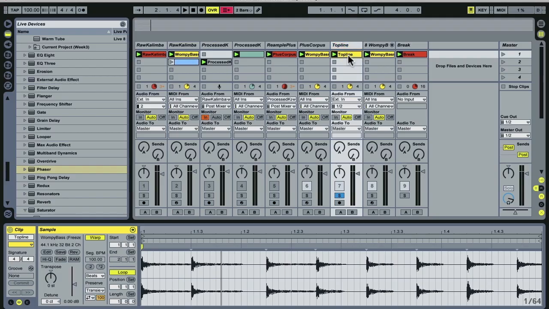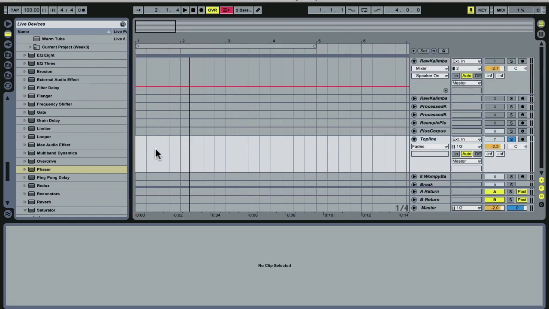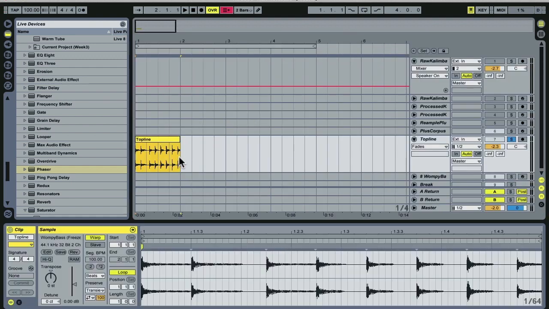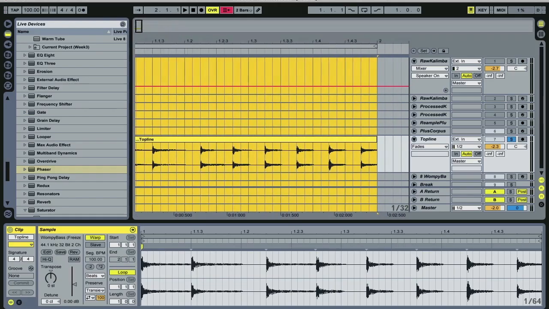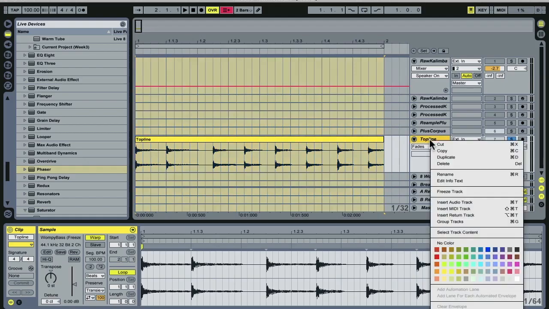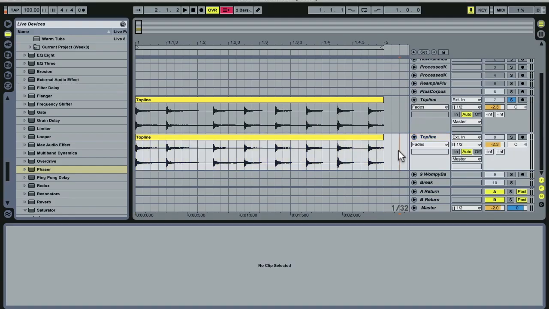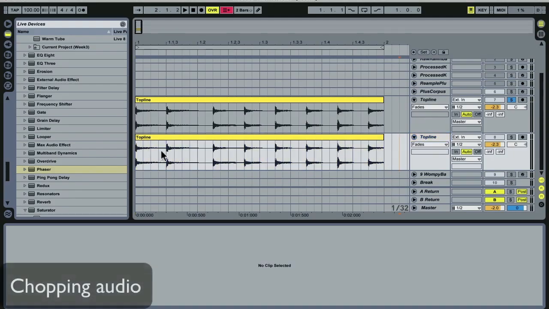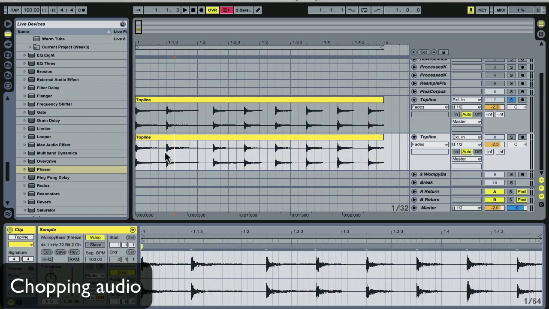And I'm just going to hop into the arrange window here. And we're going to start doing some stuff with this that we wouldn't be able to do with MIDI. We're going to be able to start chopping the audio up in some interesting ways. So let's take this track and actually duplicate it. So we've got two instances of the top line. And we're going to start doing some fun stuff.